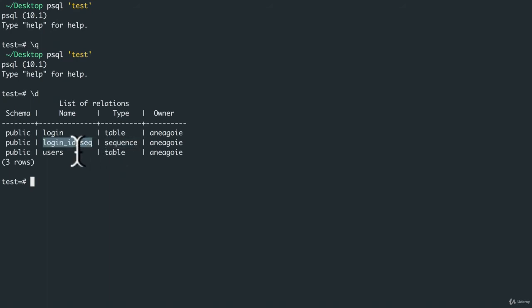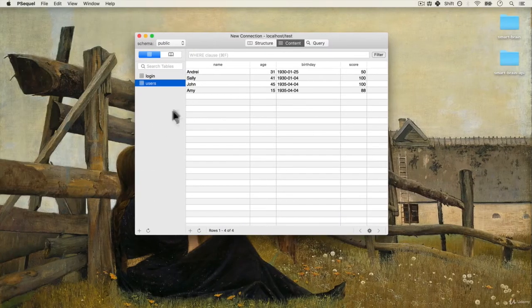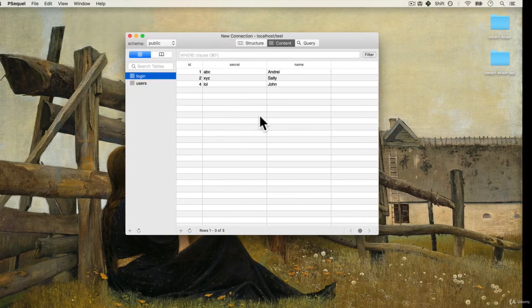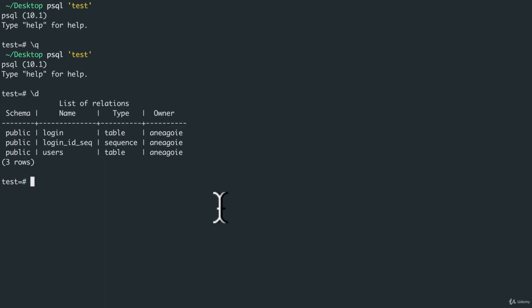Now, this is a file that most likely we won't access, but internally, Postgres is going to make sure, because we set this primary key, it's going to be really, really fast to grab data from the login table when we request it. But let's say I wanted to get information from login and users. Perhaps I want to get Sally's information, but I need her birthday, score, age, as well as her secret. By using joins, we can do this.